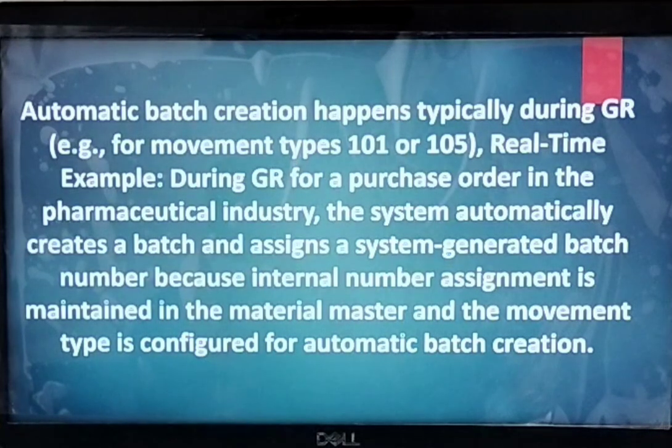So the real-time example is, during the goods receipt of an order in the pharmaceutical industry, the system automatically creates the batch and assigns the system generated batch number. Because internal number assignment is maintained in the material master and the movement type is also configured for automatic batch creation, that is in the T code OMJJ.